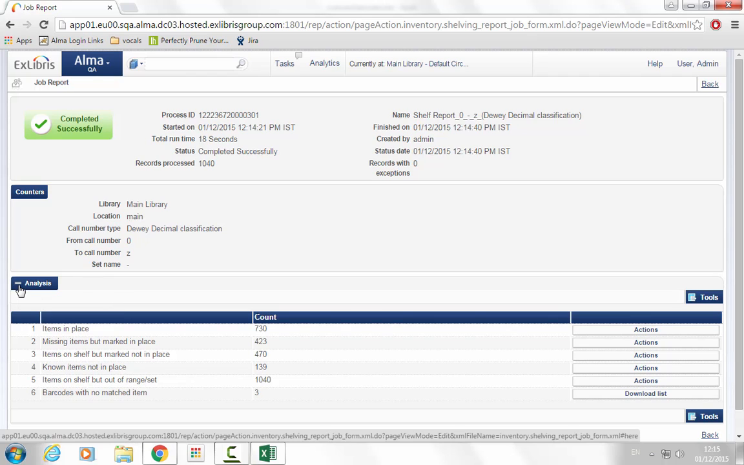Here we now see the results of the shelf tool. We can see the number of items in place. This is line number 1, and it'll show us which items are actually in place based on both Alma and the barcodes that we scanned earlier. Then we've got the missing items, but marked in place. We also have items on shelf, but marked not in place. So the barcodes show that the items are there, but in Alma, it says that they're marked not in place. So you'd have to go into Alma and update those.